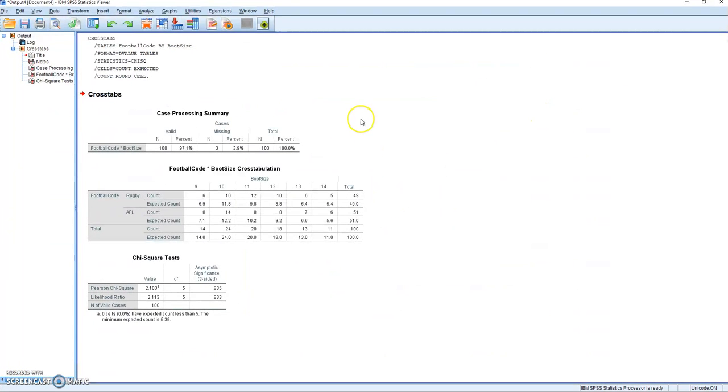If I expand this out, we can see that we have a sample size of 100 here. And we've also got this table, our cross tabulation. And we have the counts, and the counts correspond to our observed frequencies. So we've seen this before, 6, 10, 12, 10, 6, and 5. And 8, 14, 8, 8, 7, and 6. So the first part is for rugby, and the second half is the AFL.